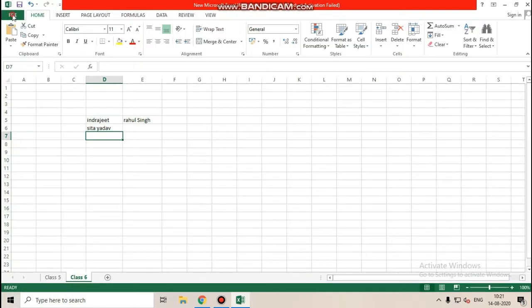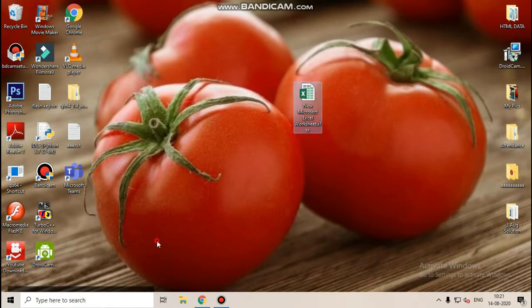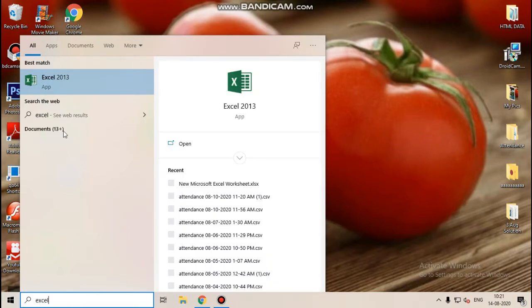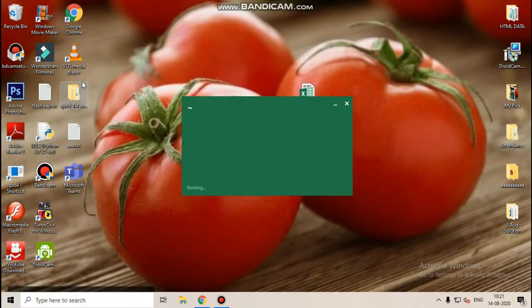How will you save your file? My file is already saved, but I'm telling you how you can save. Go to the File tab. Click on Save. Done. But first time I show you again. I'm not using this file and now I'm making another file.